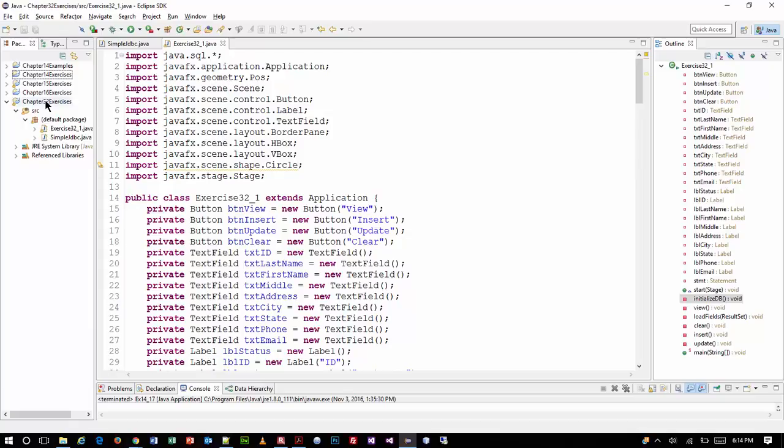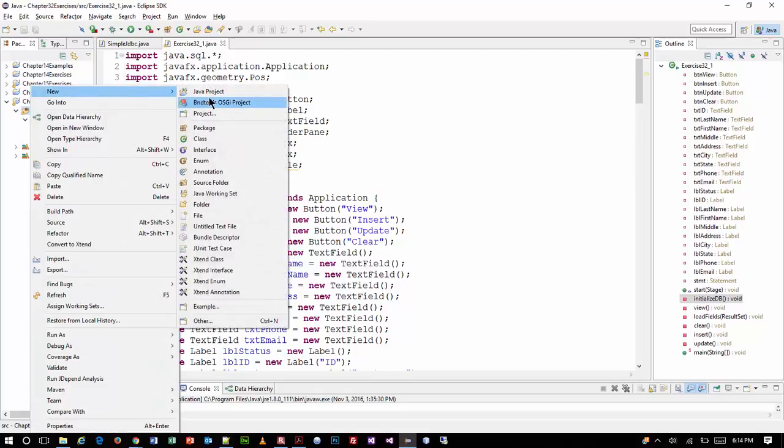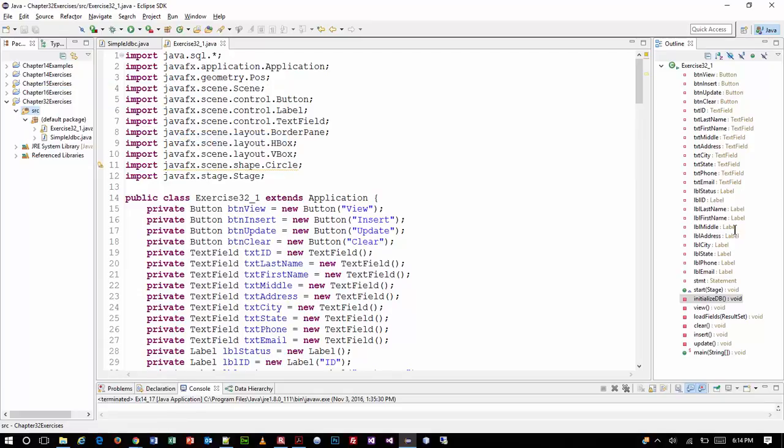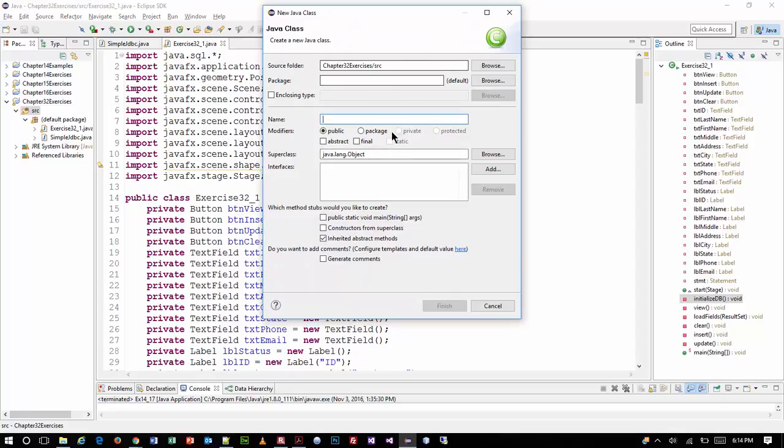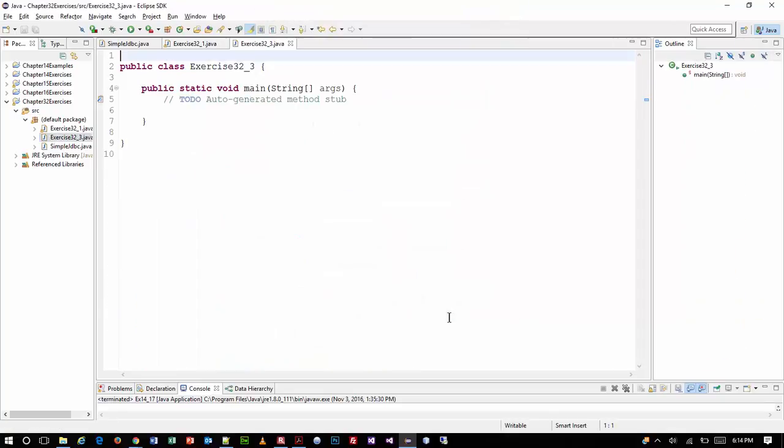I'm going to create a new class file. We already have a Chapter 32 folder. So I'm creating a new class, and we are going to call it exercise 32_3. We will add a main method, kind of our typical pattern here, and click finish. All right, we're going to leave the main in there. Of course, with the main, we are going to throw in our little launch directive, so let's just do that right away.